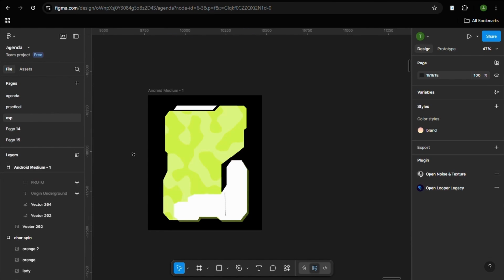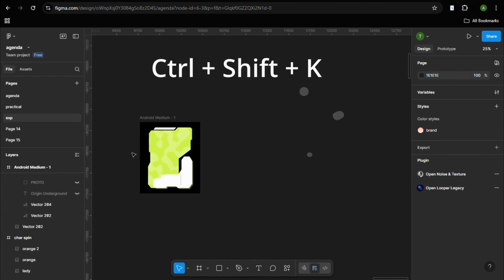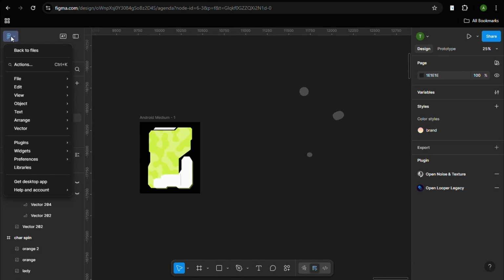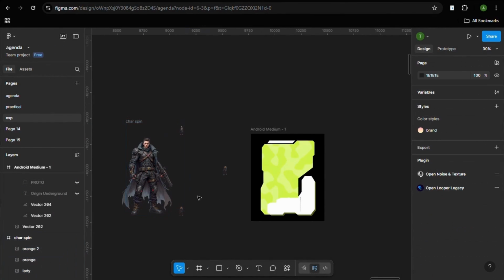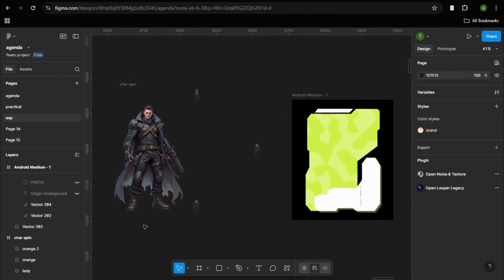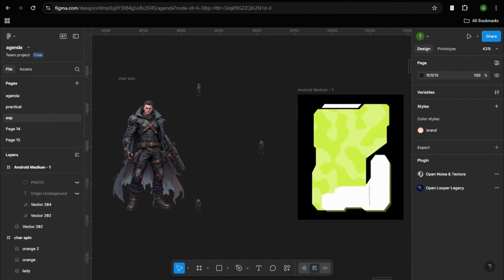First, I'll import my character into this. To import any image, you can press Ctrl plus Shift plus K, or you can go to the left side panel, and click on the Figma icon at the top. Select File, and you can also click on Place Image, and we'll import all our characters. Now we'll choose our first character and insert it into this card.